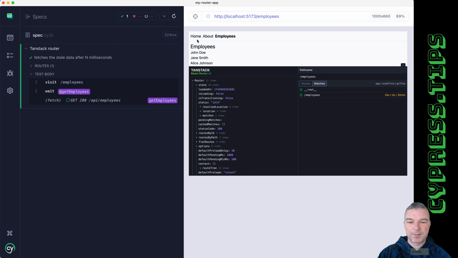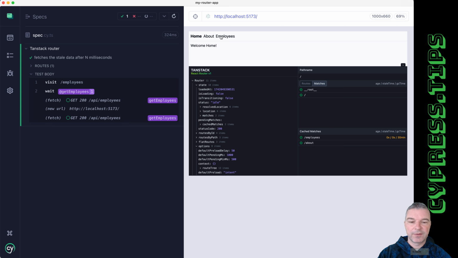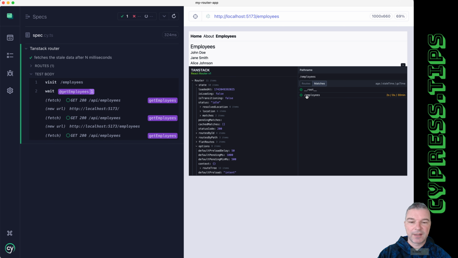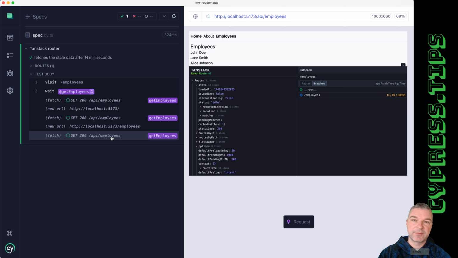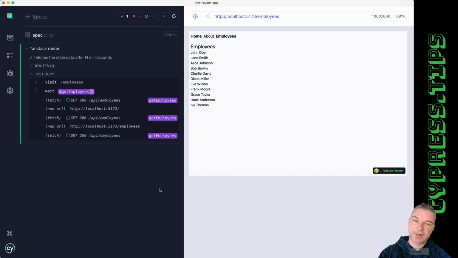And if we go, for example, to the Home tab and go back to the Employees tab, notice that it reloads the data. That's why we see the new network call. And now the data is, again, 0 seconds, 5 seconds, 10 seconds. We might know that this data doesn't change very often or doesn't change until we change it from the web application. So it makes no sense to actually make that second network call to refresh the data.